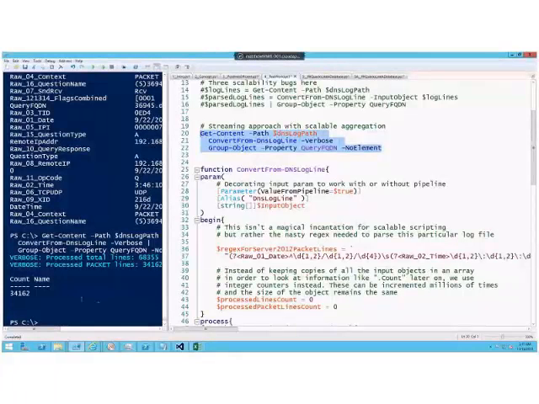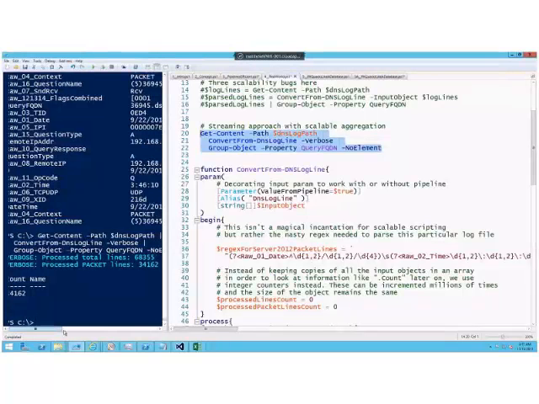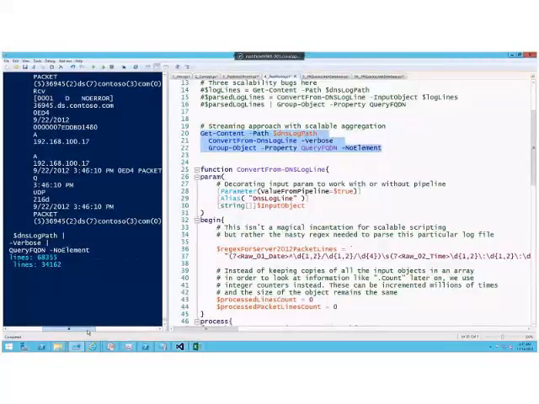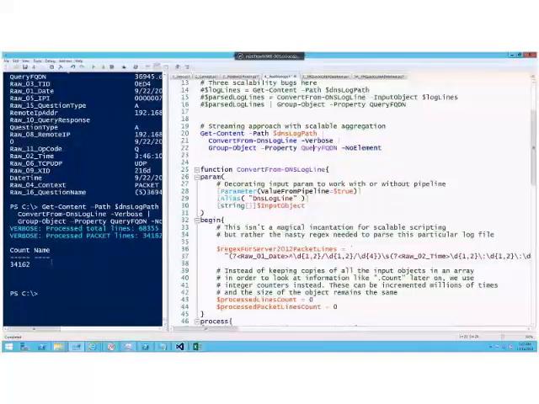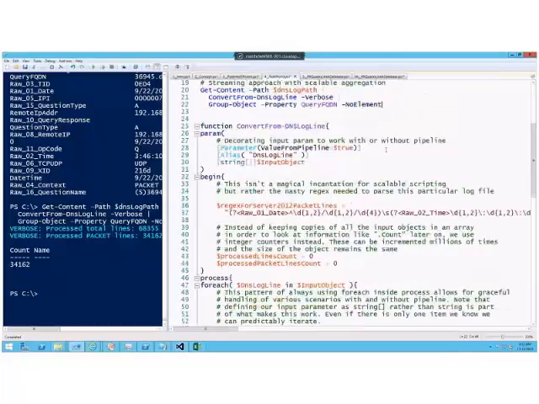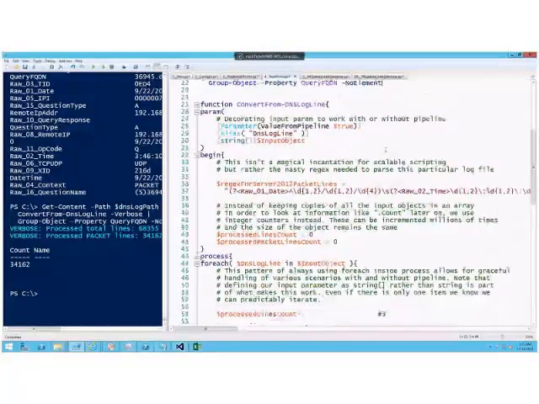So in this case, it's telling me that there are 34,000 entries, and for some reason it didn't like the property query FQDN. Normally they would be broken out by unique query FQDNs, like there were 30,000 for this and 1,000 for this. But you know how that works, so we won't worry about that. So the no element parameter is important for scenarios like this where you're using group object to do some kind of aggregation for you.